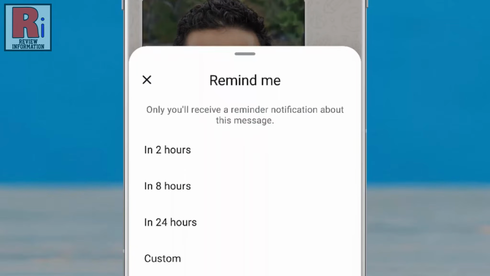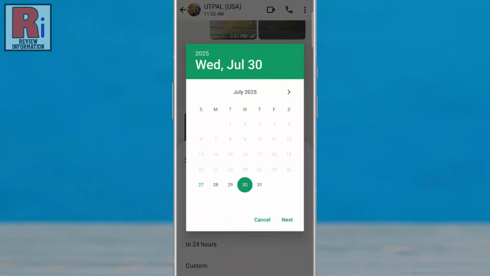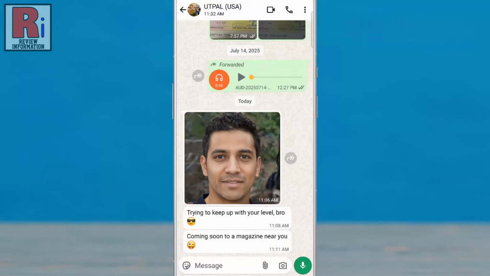Choose a preset reminder time such as 2 hours, 8 hours, or 24 hours. You can also select a custom date and time. This feature helps you stay organized by ensuring you don't forget important messages or tasks.